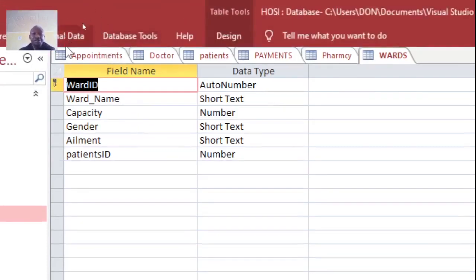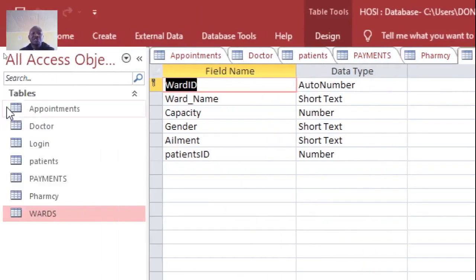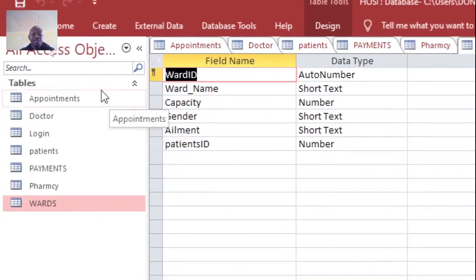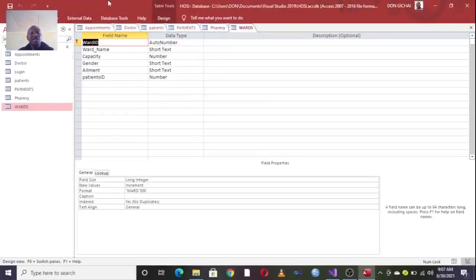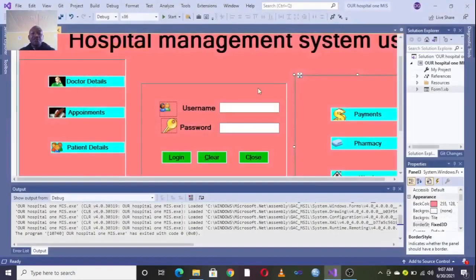Therefore, ladies and gentlemen, you'll be in a position to see that we have 1, 2, 3, 4, 5, 6 modules in our Microsoft database. Therefore, this will be our backend. This is our backend. This is where our information or our data will be kept. Therefore, after doing that, ladies and gentlemen, we need to create 6 forms.